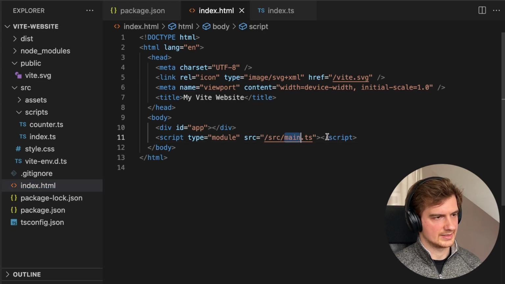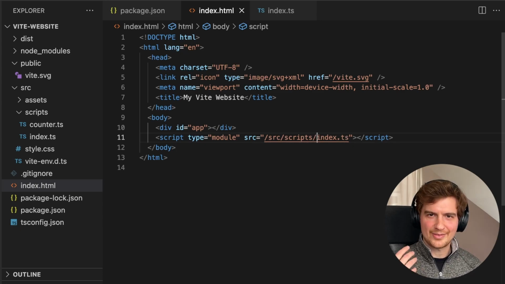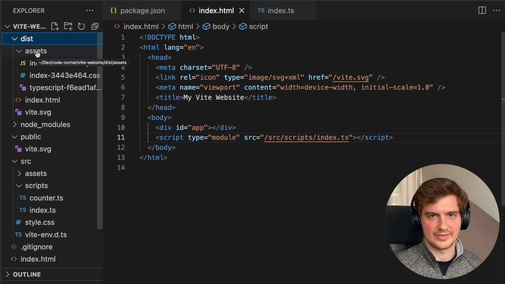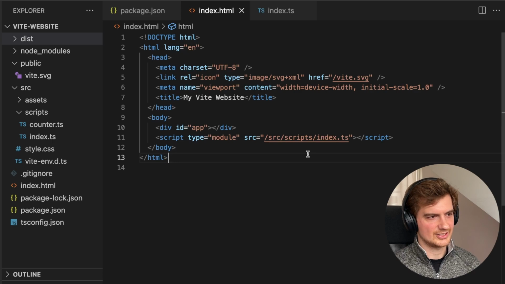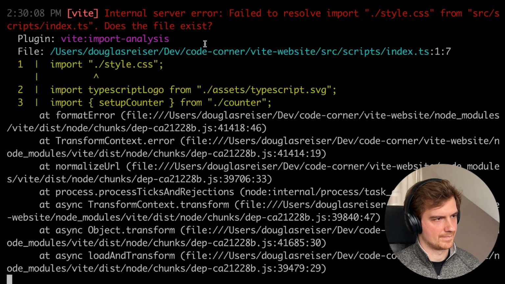The main.ts is no longer called main.ts, but it's called index.ts, and it's located under the scripts directory. And all of those changes are just for you as a developer, for structuring your own development code. Later on, no matter what your directory structure is, everything will just be automatically flattened out into your assets directory in your build. So let's just make sure that all of these changes worked by running npm run dev again.